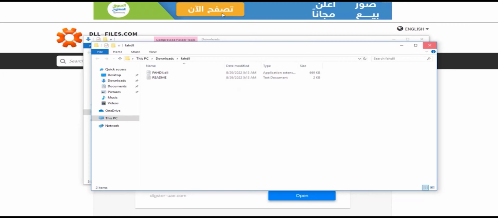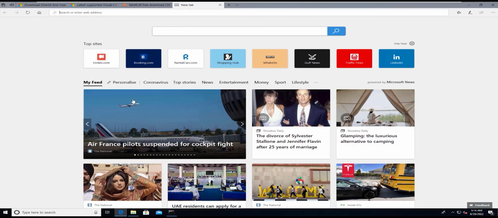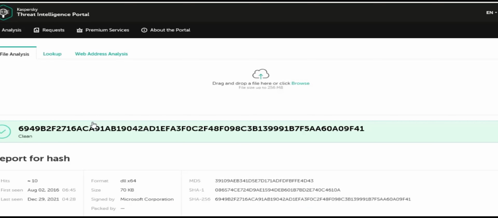So what I will do, I will go to an online virus scan. So I have opened Kaspersky Threat Intelligence Portal. They will scan your file, whatever file like DLL or any other file you want to install or download into your PC and use it. You need to make sure 100% it is viruses, malware, whatsoever free.